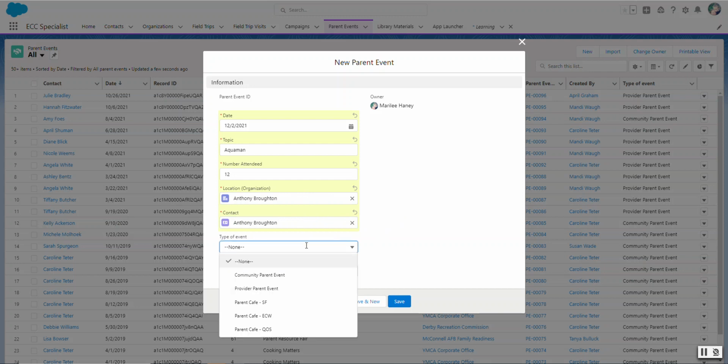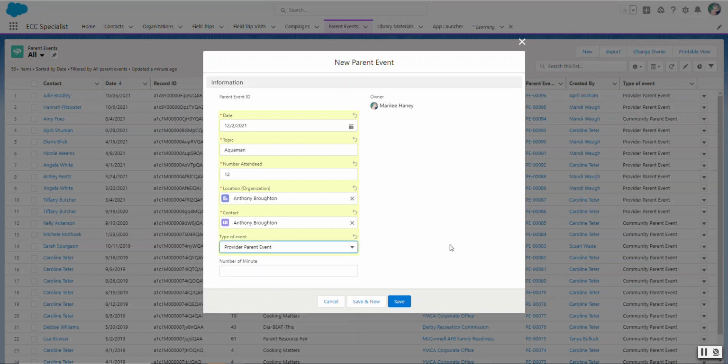Type of event, we have a lot of choices here. We have community parent event, provider parent event, or parent cafes for several of our projects. Now, as you can see, these are old projects. We don't even have these anymore. So if you need something added here because your project requires people to have parent events, let me know and I will add it. In this case, I'm going to use a provider parent event.